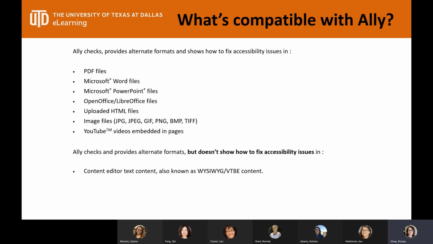Anything that you enter into a content editor is checked by Ally, and it will generate alternate formats for them. But at this point, it doesn't show you how to fix accessibility issues in them. So as we go through today's session, we'll give you some tips on how to fix this type of content. But Ally checks it as well. So this is a brief rundown of what's compatible with Ally and what you can expect to get feedback on.